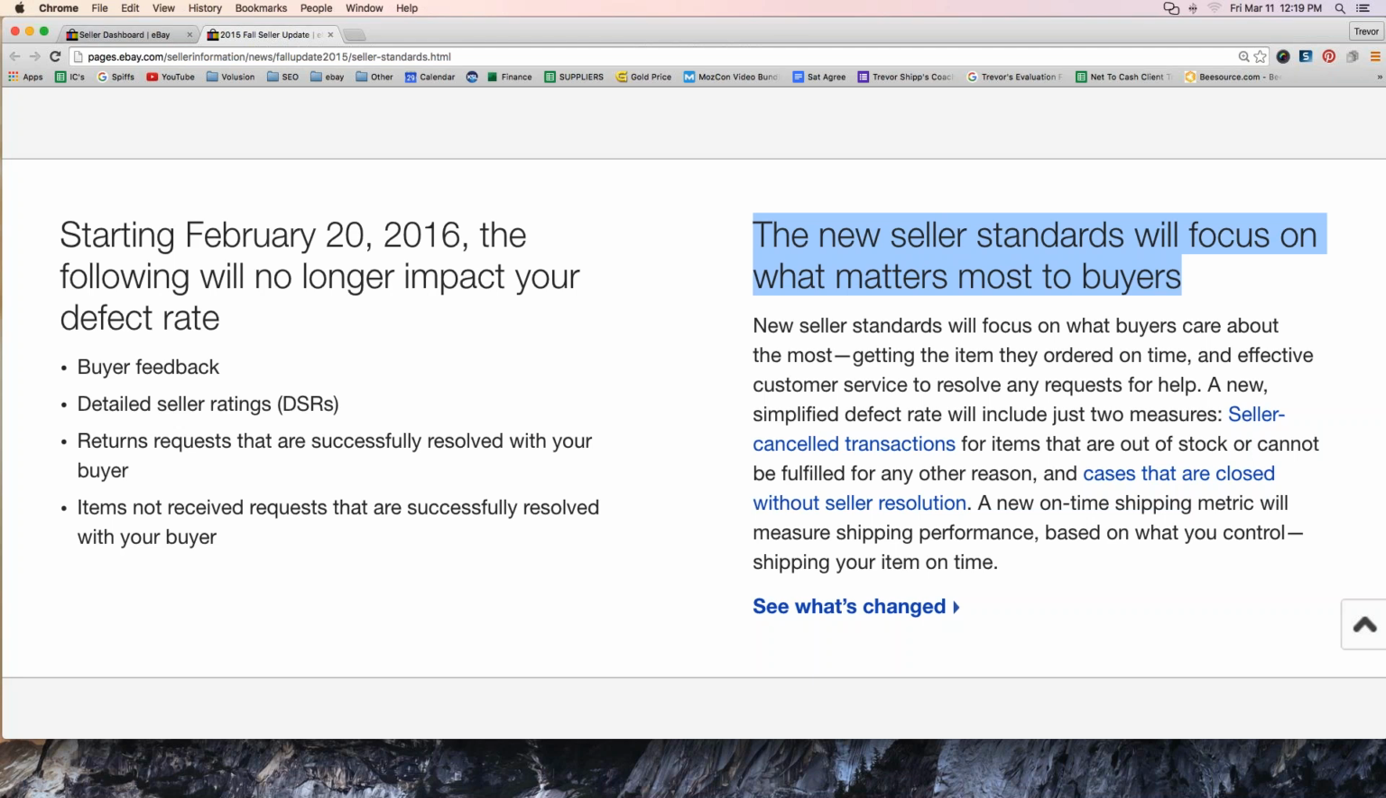Some of you guys I think already knew what a defect was, or maybe you knew that there was a defect rate that was being calculated. But the new simplified one is just really two measurements. Number one, seller canceled transactions. And number two, cases that are closed without seller resolution. Let me explain a little bit more what that means.